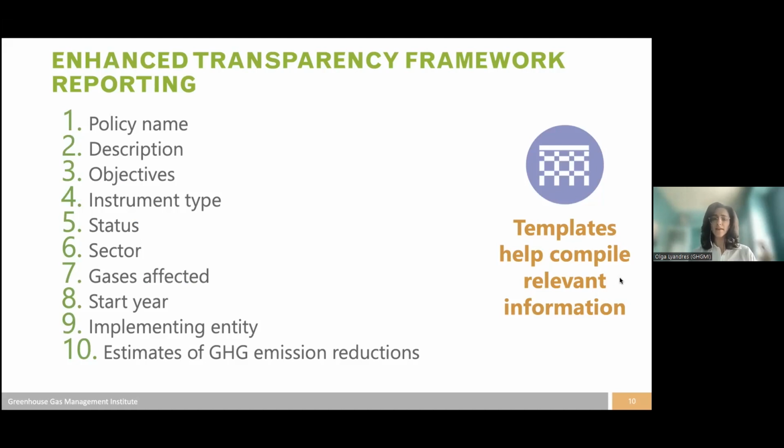So after having gone through the assessment, you will have these key elements needed for reporting under the Enhanced Transparency Framework as well. And the guide provides templates to help summarize the assessment results and identifies these particular components that then can plug into the international reports.